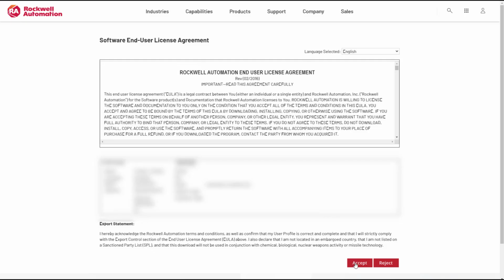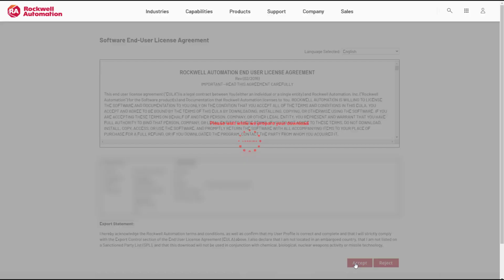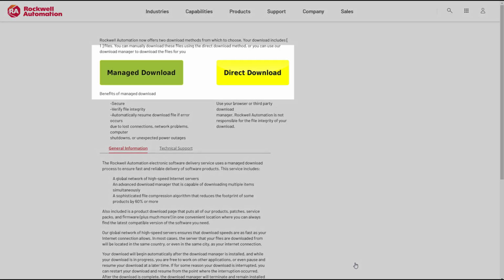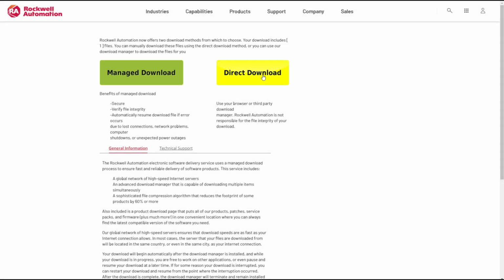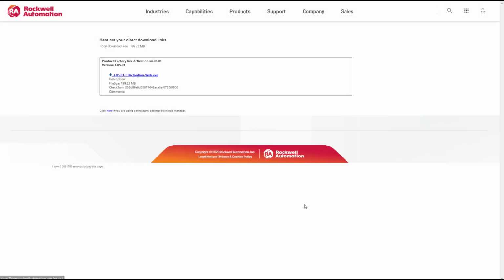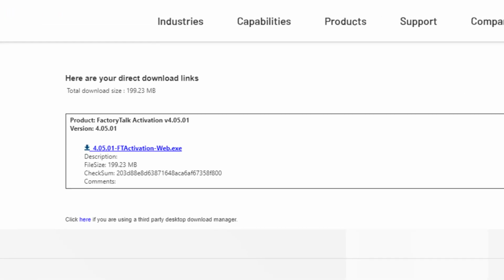Accept the End User License Agreement, and pick the method of download which suits you best. The software is ready to be downloaded and installed.